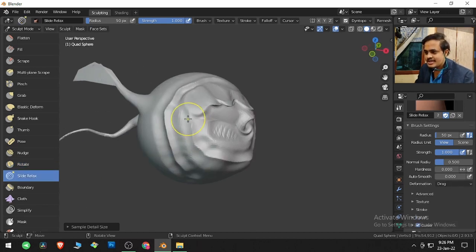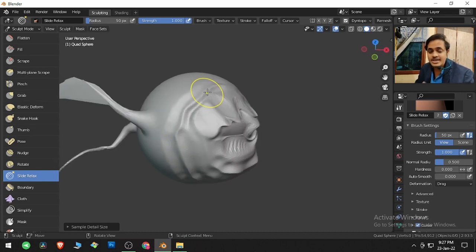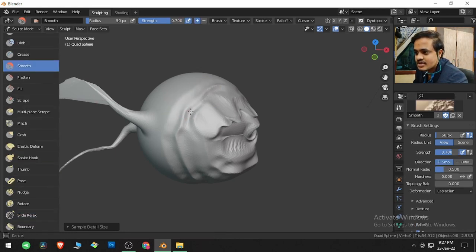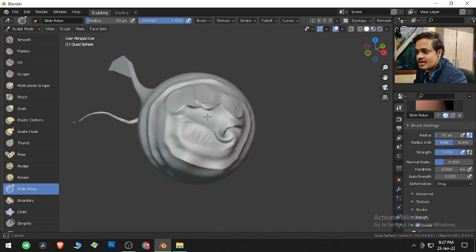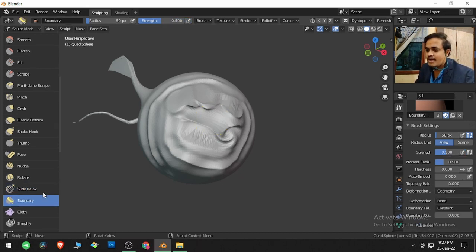Slide relax is going to relax the mesh while keeping the details. It is not going to apply very harsh smoothing. For example, if I use this brush and its smoothing is very harsh, slide relax will keep the details and help relax the mesh a little bit. Boundary is a brush where I haven't completely figured out what it actually does. If you figure it out or reroute me to some video, I will be very happy, and you can leave it in the comments.